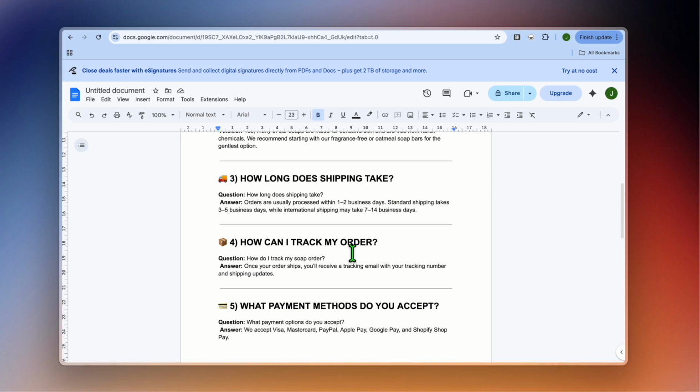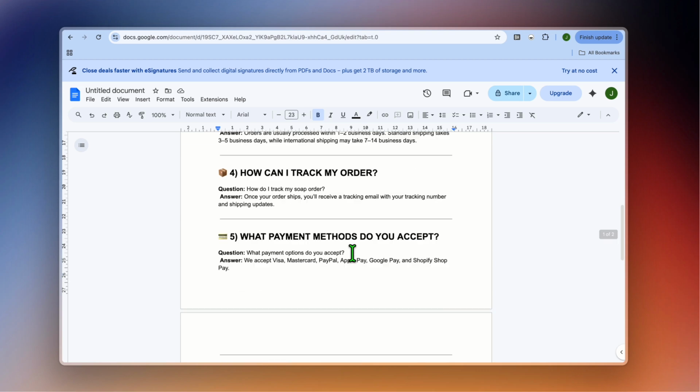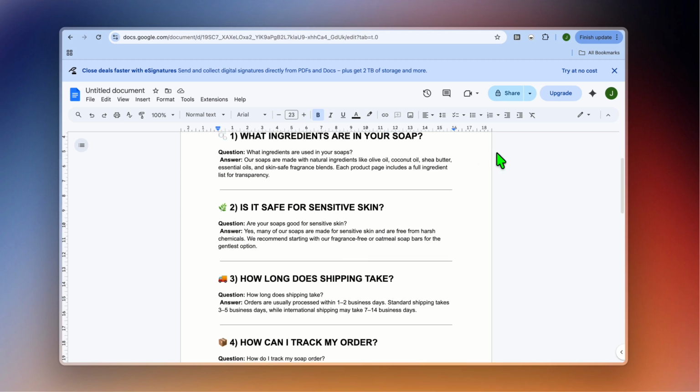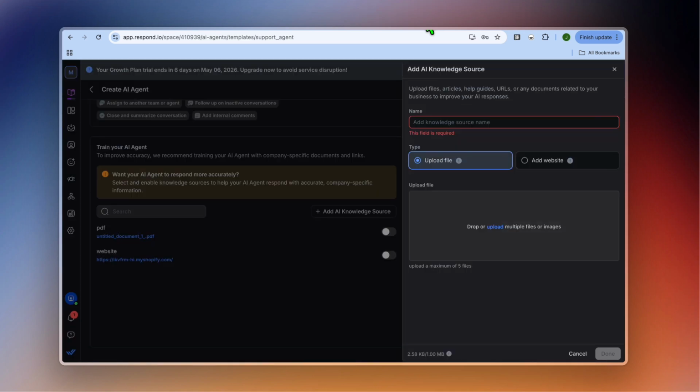How long does shipping take, and how can I track my order. These are basic FAQ questions that persons will tend to ask. So I've answered all of these questions right here and I've uploaded it. So that's how you'll be able to set it up, as you can see right there. And you'll simply tap on upload and you're going to upload it right there.